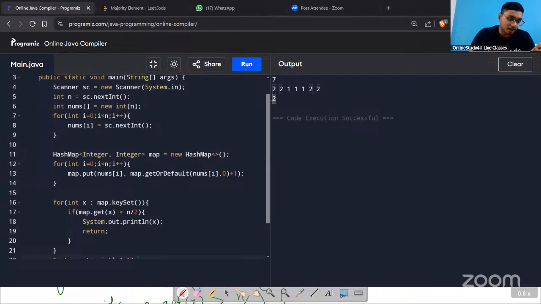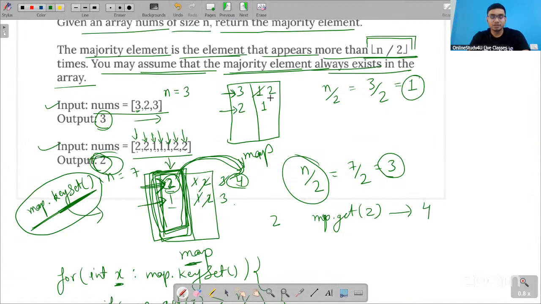Someone is saying, can't we solve this without using hashmap? Yes, we can solve. Just tell me what is the time complexity of this code. Let me know the space complexity first. Here we are using hashmap, so space is order of n. We are traversing each and every element, right? So time complexity will be order of n. One by one we are traversing every element. So order of n will be the time complexity, and space complexity is also order of n. Why? Because we are using hashmap.